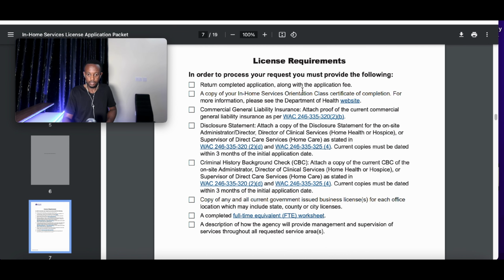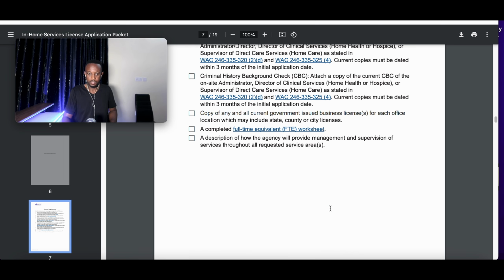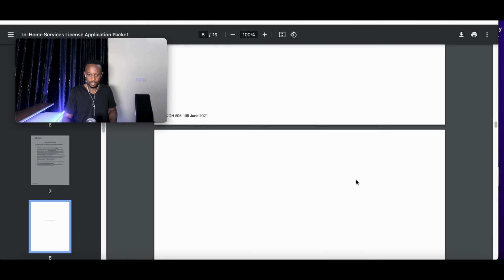License requirements, additional stuff here. Please read through all of this. Criminal background, as you can see. Let's keep going.